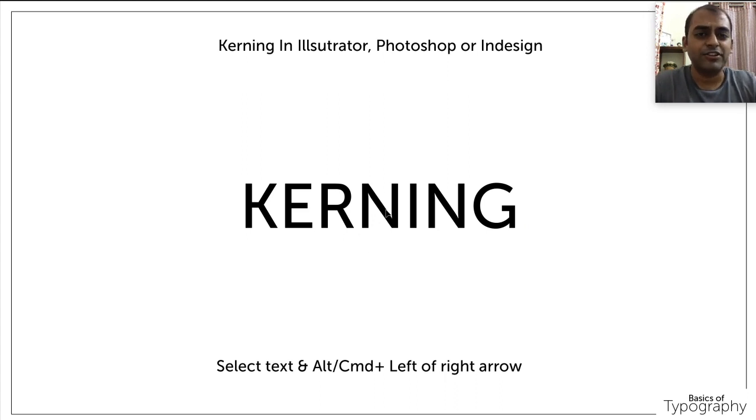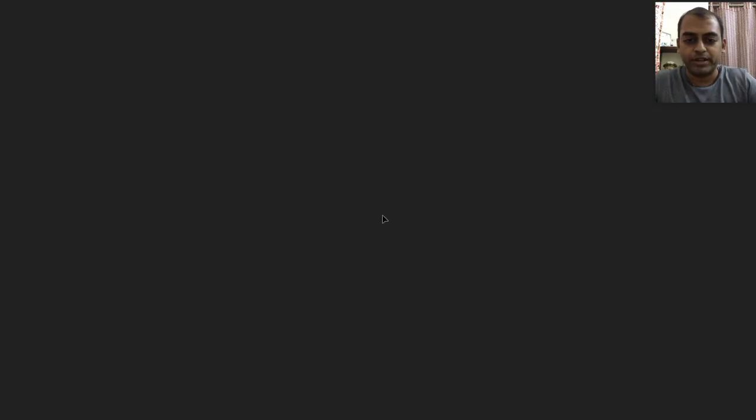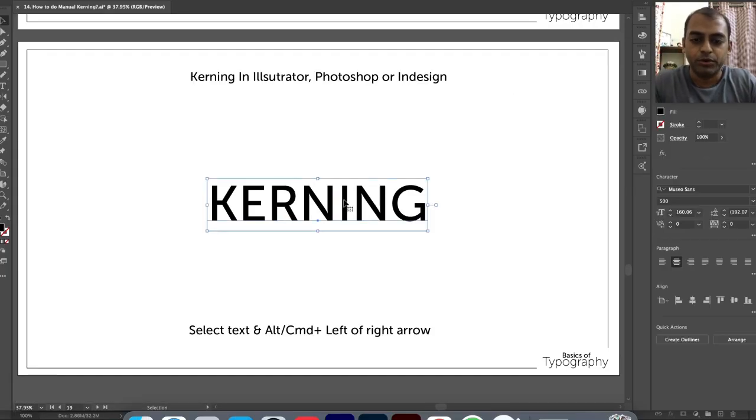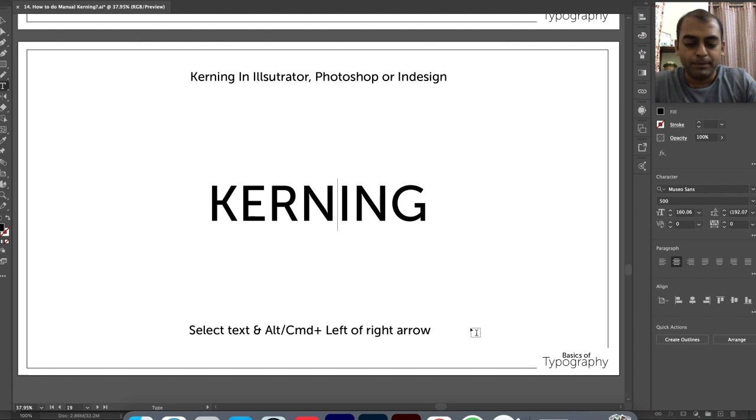So kerning in Illustrator, Photoshop or InDesign is actually a very simple thing. There is a shortcut. No need to adjust manually here. Just click on a word, press Alt or Command. I'm on a Mac, so I press Command, and the arrow keys will adjust the kerning. Left arrow will decrease, right arrow will increase.